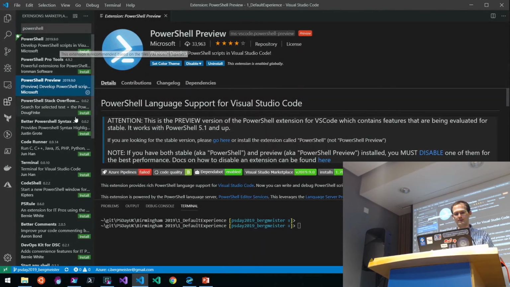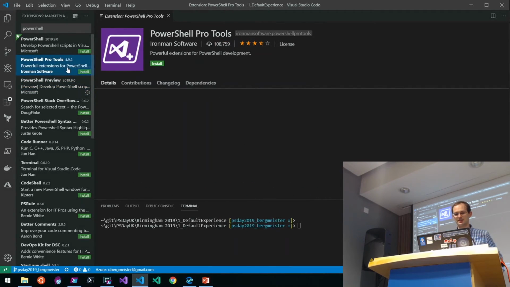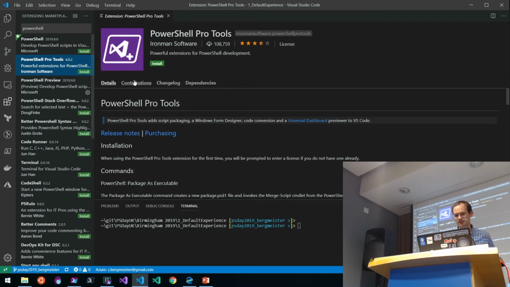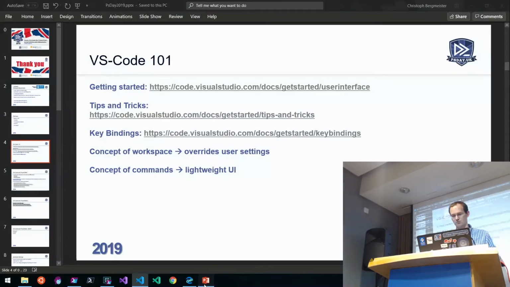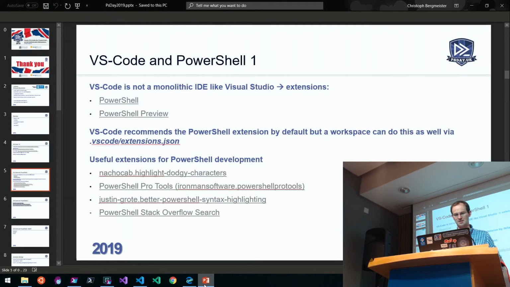And there's other extensions you can see here as well. There is the PowerShell Pro Tools. This one is not free, which is standing out a bit because otherwise all the other extensions are free and you can just click install and you've got it on your machine. You don't even need to restart VS Code for most use cases, which makes it quite nice. And there's other extensions as well. I will show examples here.